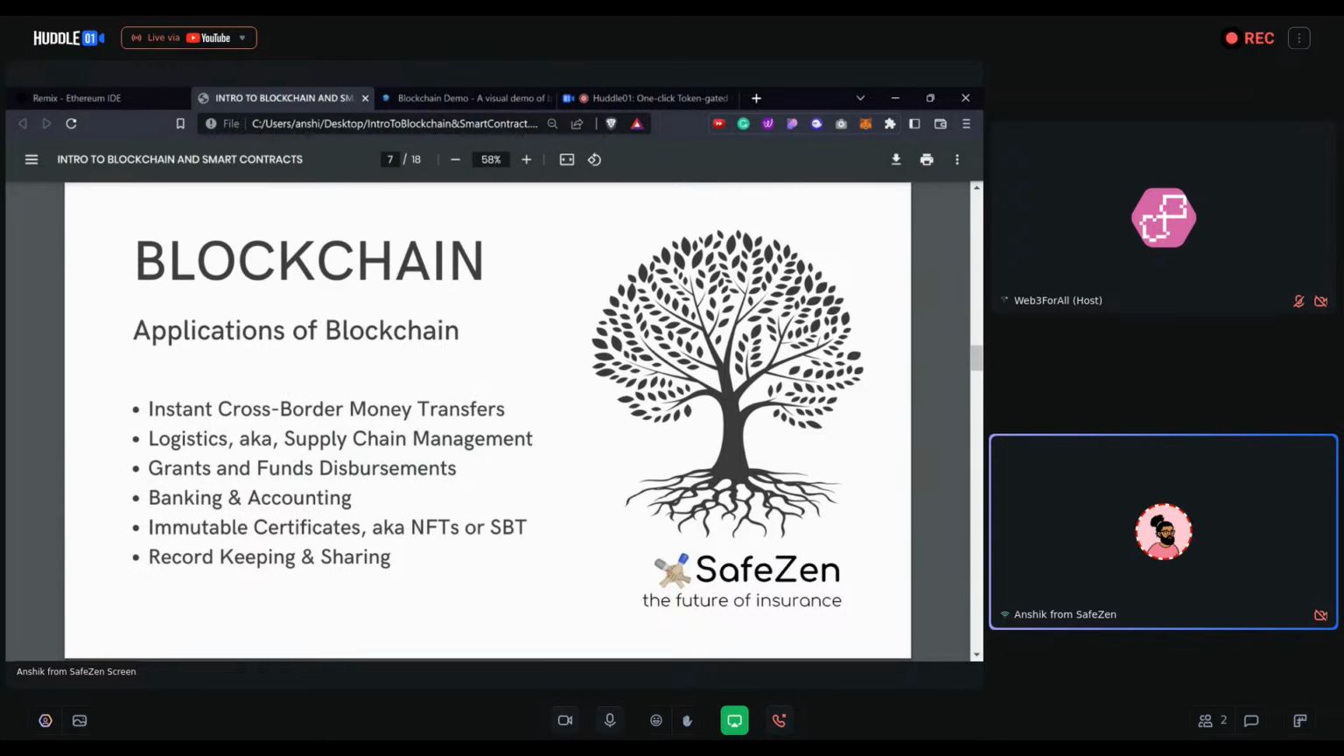Coming upon the other applications, there are banking and accounting. Then we have immutable certificates. Let's say you have the 10th certificate, 12th certificate. These can be kept as an SBT. They can't be transferred. SBTs are soul bound tokens, whereas NFTs are non fungible tokens. We might cover them today itself. Then record keeping and sharing.